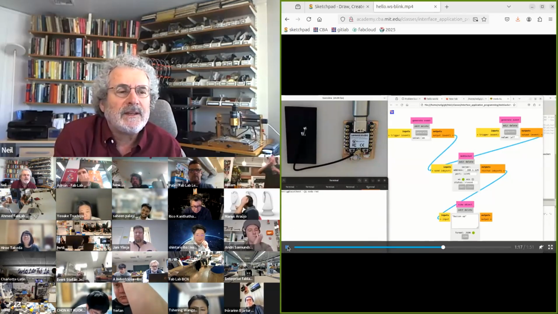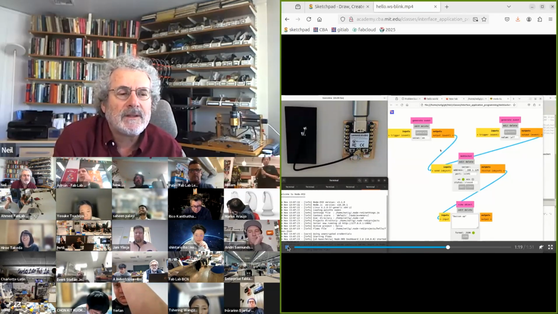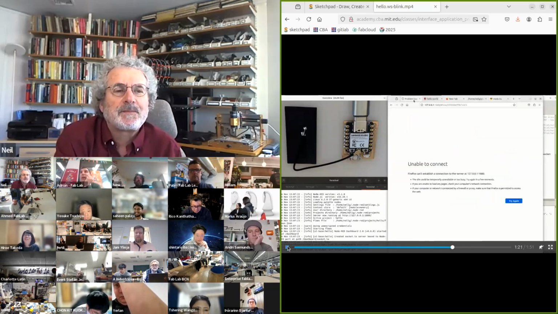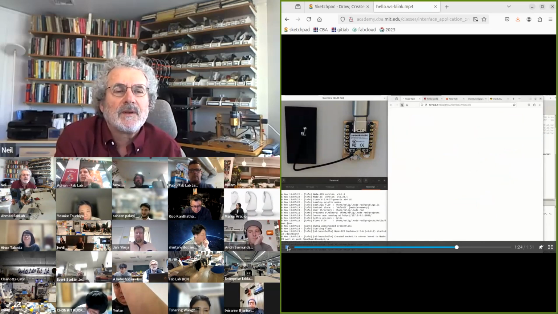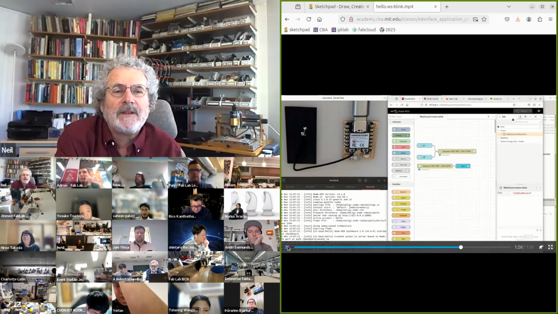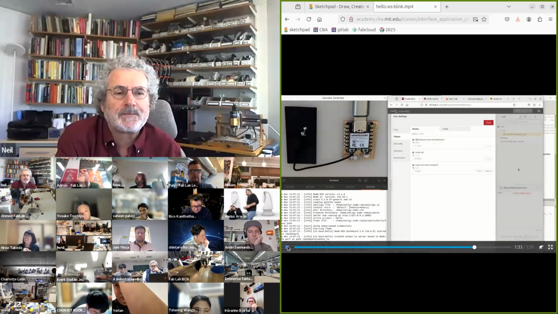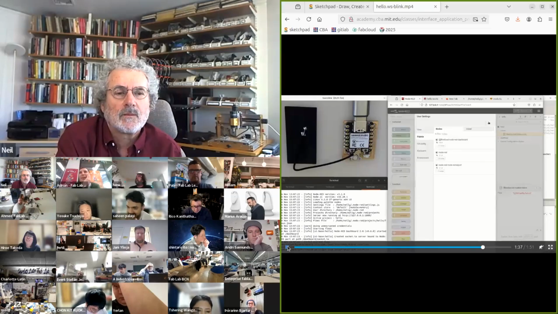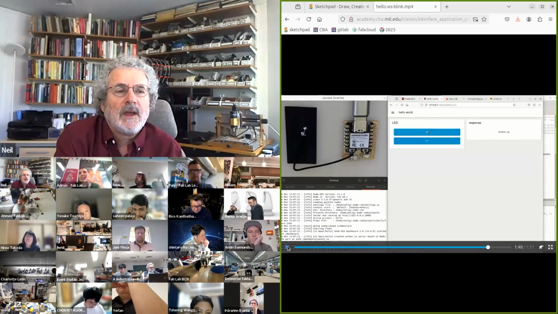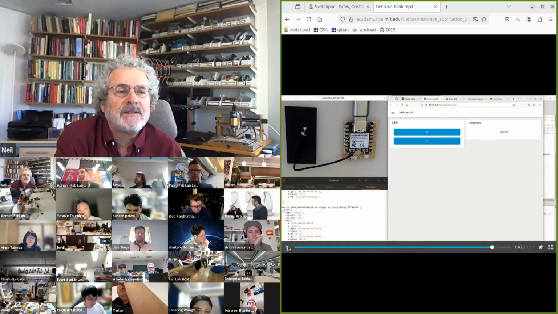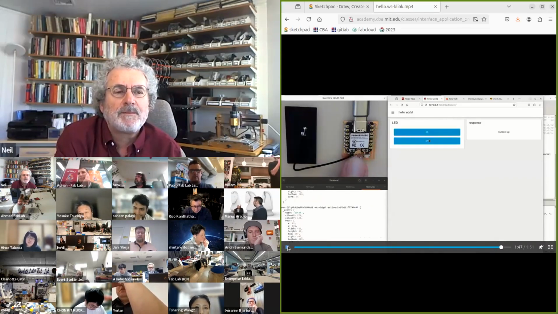Now I'll do it in Node-RED. So I'm going to start up a local Node-RED server. And so now I'm in the Node-RED environment, and here's a data flow program. I start it running and I get buttons to control the LED. Then I push buttons and get messages back from that.